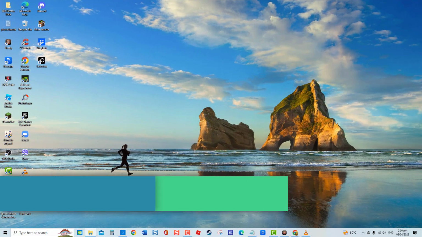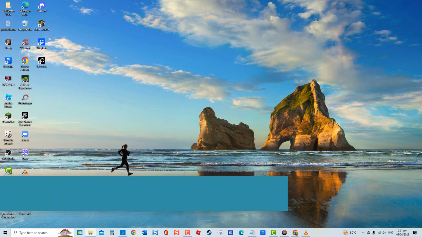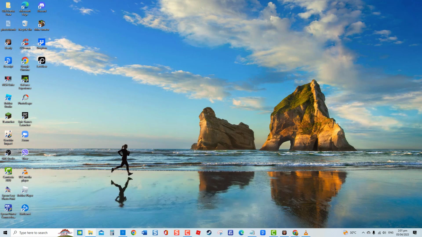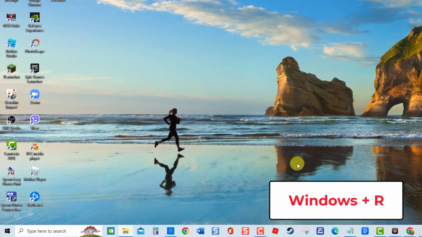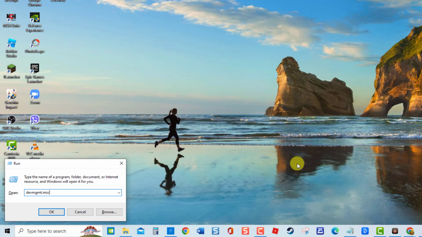Fifth solution, update driver. An outdated driver is another cause for the DNS server not responding error message to appear. Make sure drivers are up to date. To do this, press Windows key plus R on your keyboard. At the Run dialog box, type devmgmt.msc and press enter.